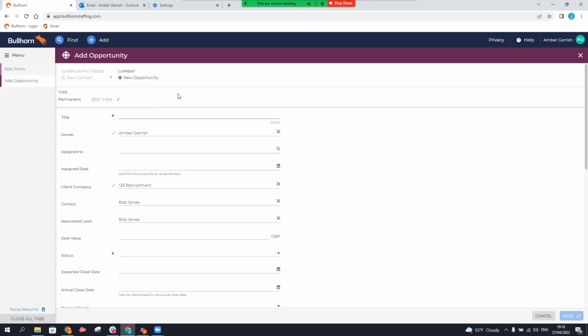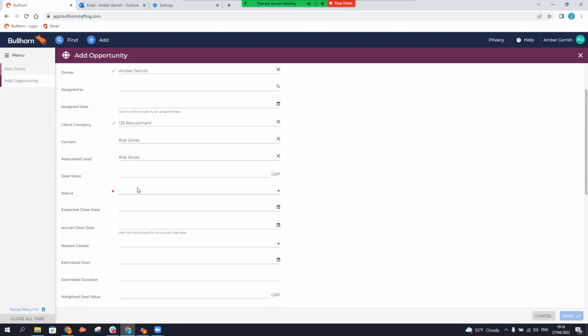We select the job role. So I'm going to select permanent in this instance, and then we can put in a title. You can see that it's populating all of our fields for us, meaning we don't have to go back and add all of this in again.